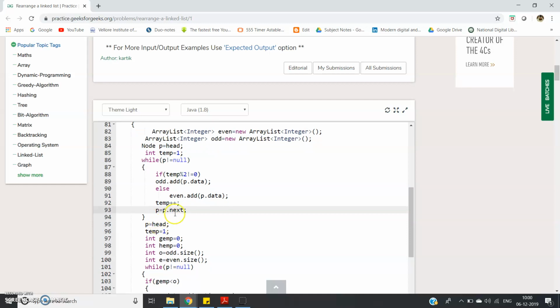Okay, so after execution of this while loop, what will happen? All the odd position elements will be stored in the odd array list, and all the even position elements will be stored in the even array list. Not odd and even elements, have a clear idea, don't confuse. I am not checking whether that is an odd element or even element, I am checking whether the index position is odd or even. That's what is asked in the question.